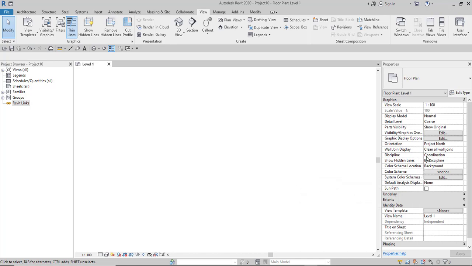We have discipline. So for instance, here discipline is coordination. And when you click on discipline, you can see that the view that you are working in can be assigned to the architectural discipline, structural, mechanical, electrical, plumbing, or coordination, and what have you. But for now, it is at the coordination stage, so I'll leave it at the coordination discipline. Now, if you go to the side there, we have the project browser.